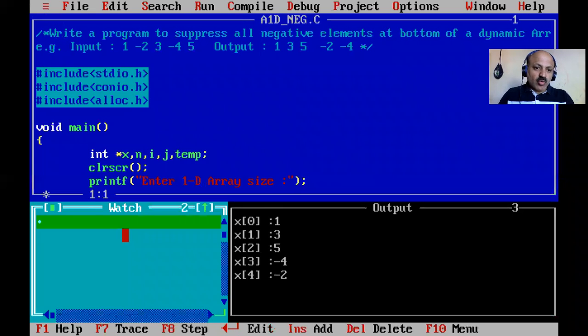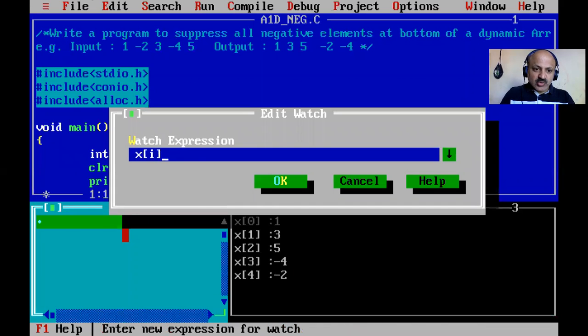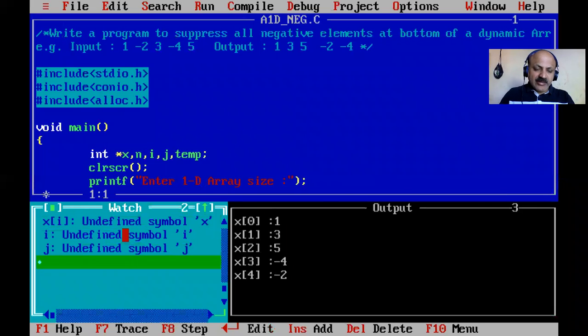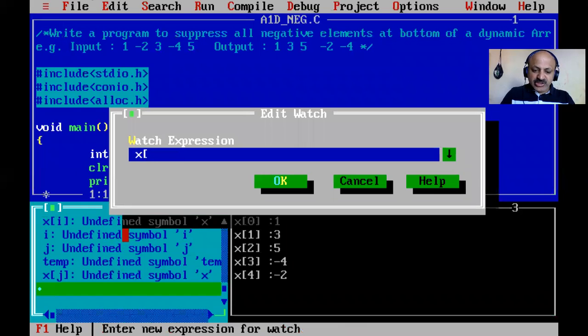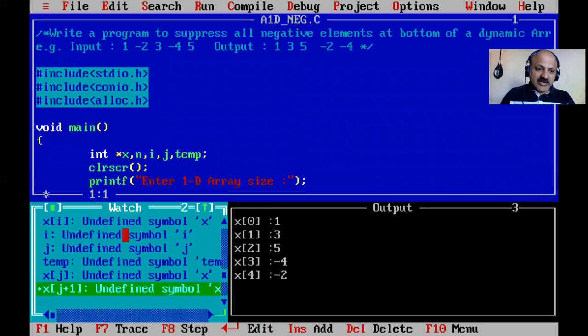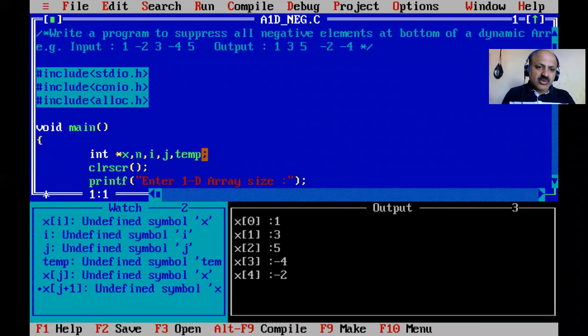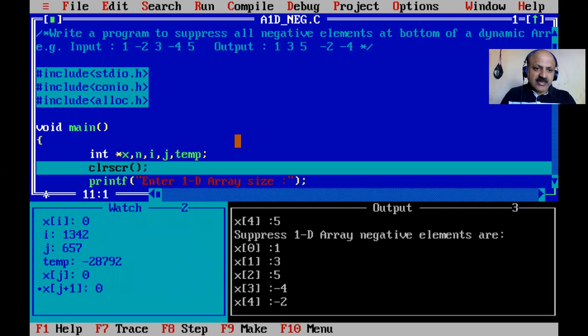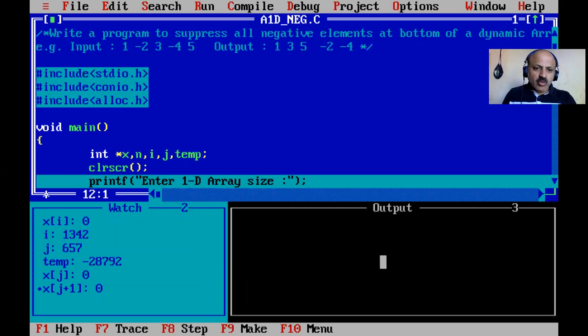So let us check the watch. That is x of I, then I, then the j variable, and then our temp variable, and then x of j. Yes, I press, and then x of j plus 1. That is the next index. So all these variables, actually we can take only 5 variables. So let us take I, press F7, so debugging starts, and clear the screen. So our output is clear.